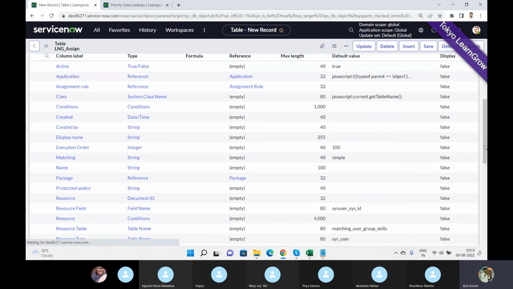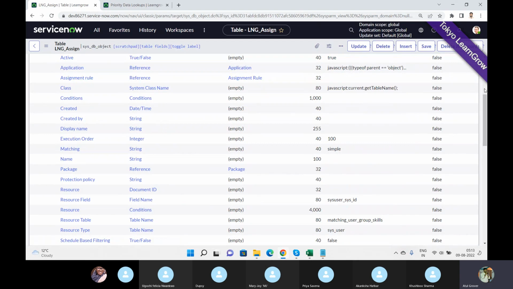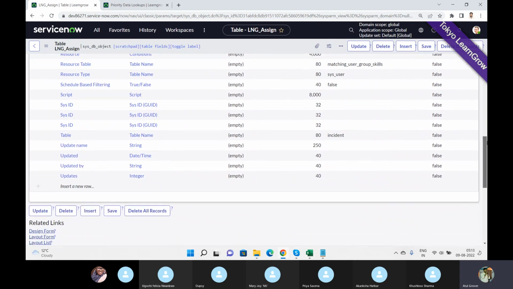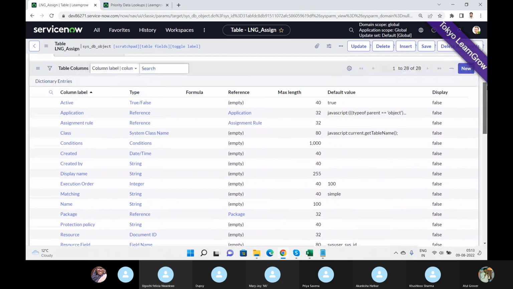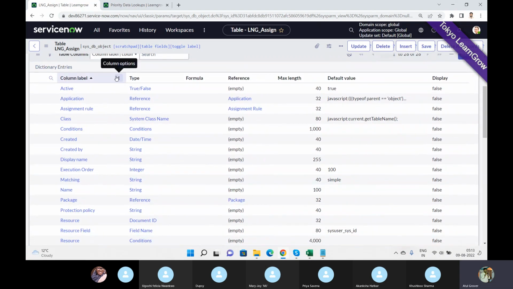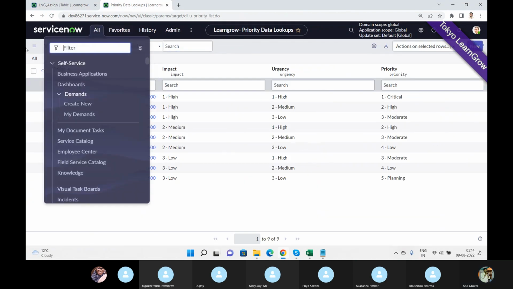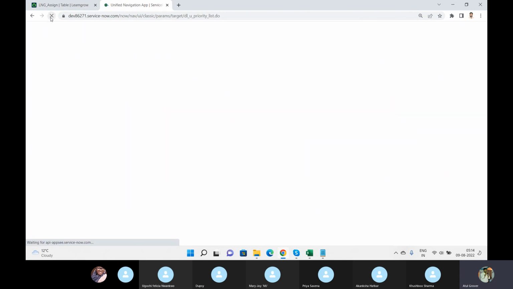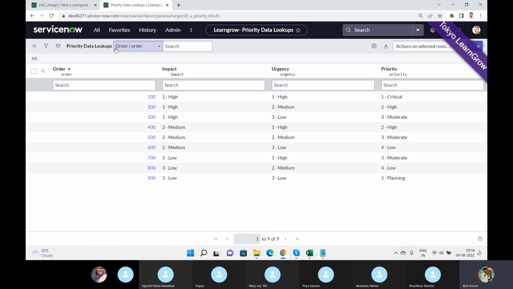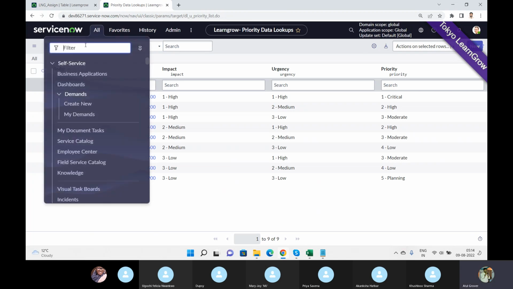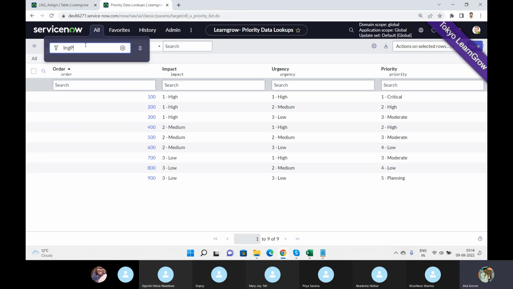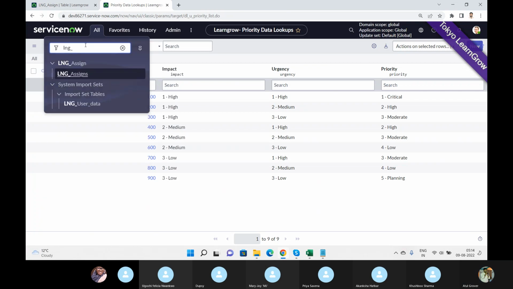Now the table has been created, and these many fields are there because I am extending this table from the matcher table. It means maybe anything is not useful for me. Let's see. Do we have LNG underscore assign here? Let me reload this page so that the menu should come. So now LNG. This one.